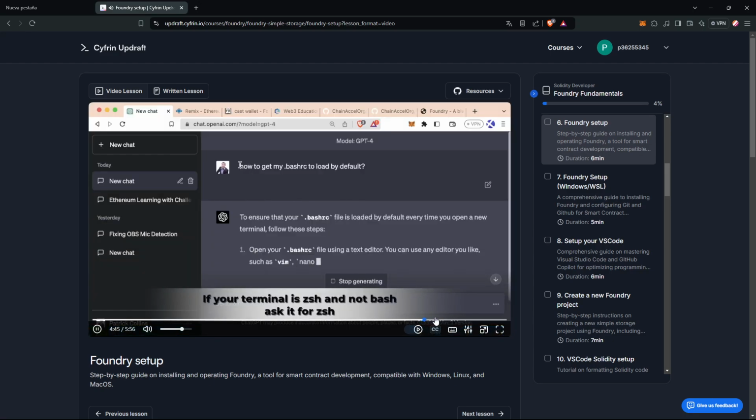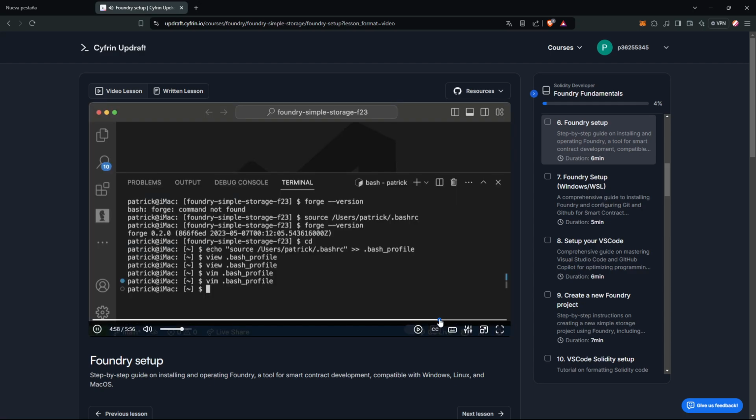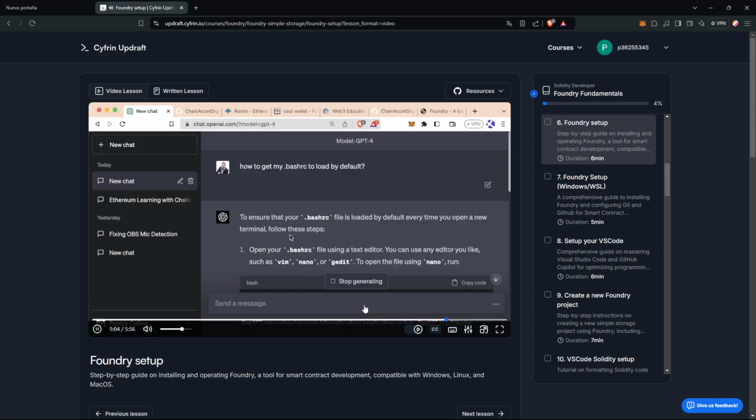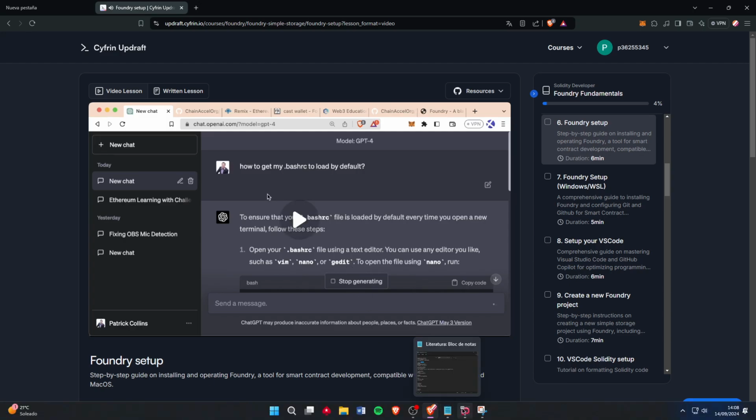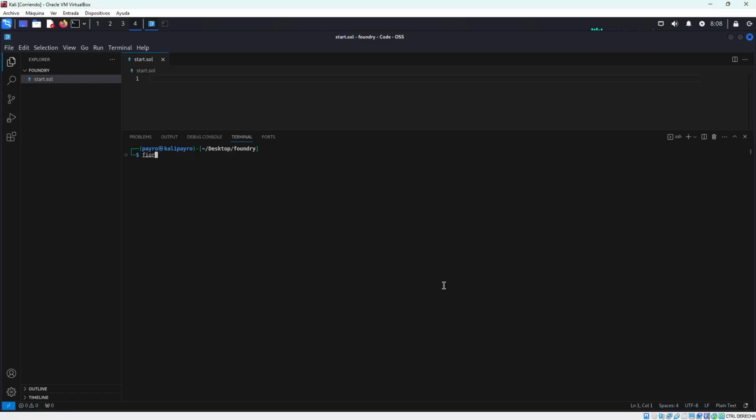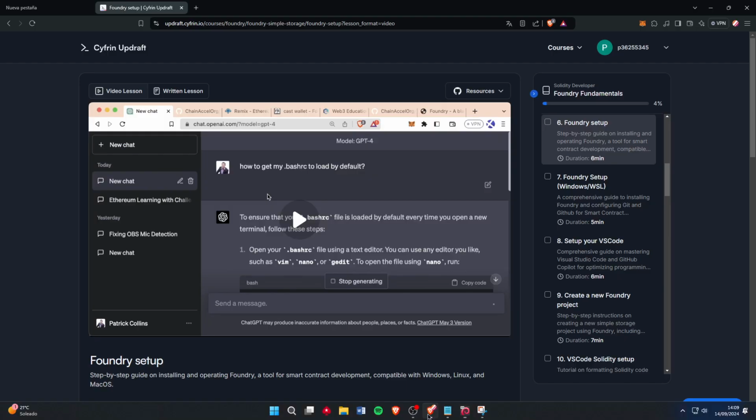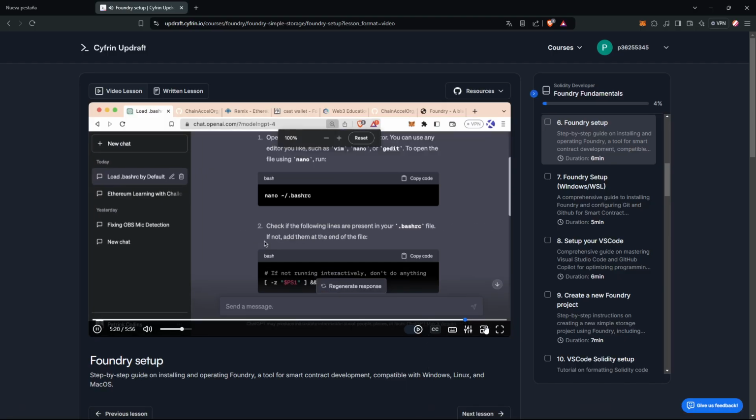If you do get an issue, we can just ask an AI. If you run forge --version, and instead of getting an output, you get something like command not found, ask an AI or ChatGPT.